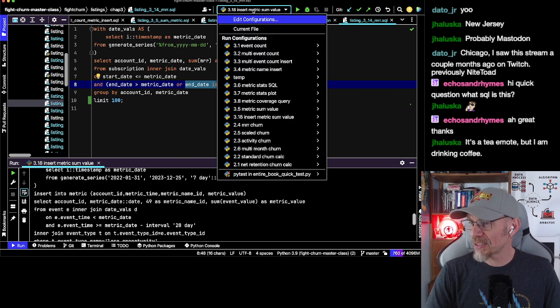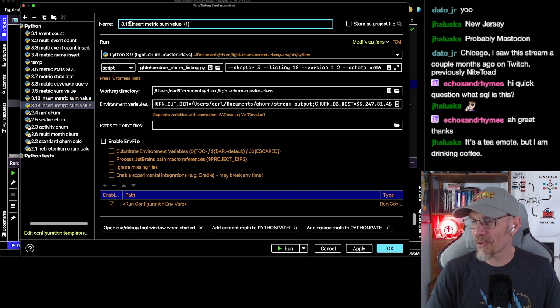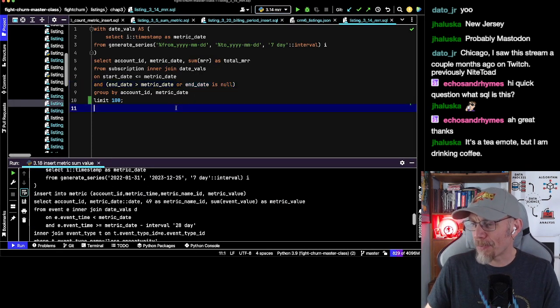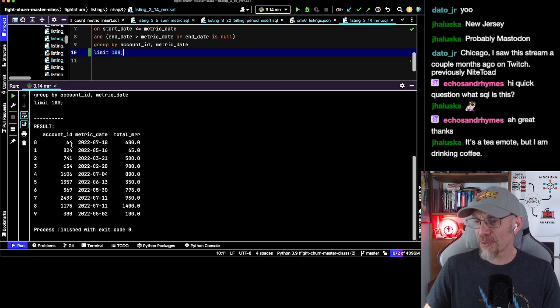So let's do this. This is the demonstration of the MRR SQL. I'll just keep on making copies of things. I'll have a million of these by the end, but this is the MRR SQL, it was chapter 3, listing 14. I put a limit here just to make it quicker, since this is just the demonstration. So here we go. Account ID, they have a 600 MRR. Account 64, account 824, they have a 65 MRR. Account 741, etc. So every customer can have a different MRR value.